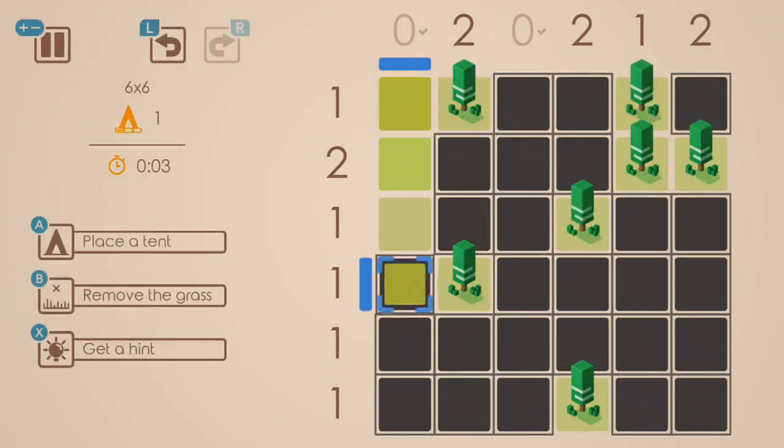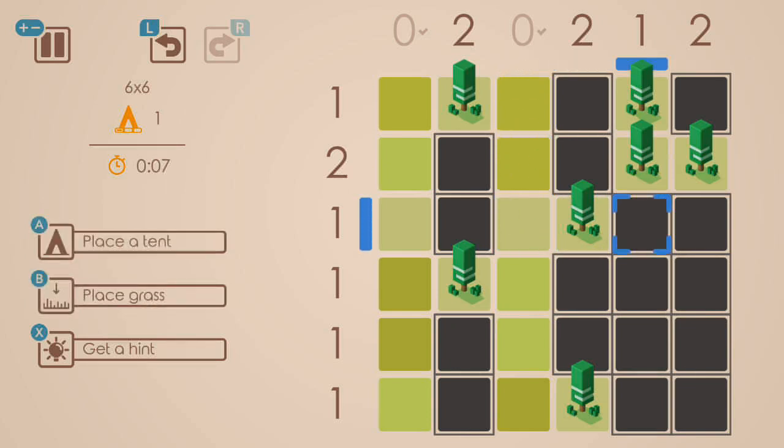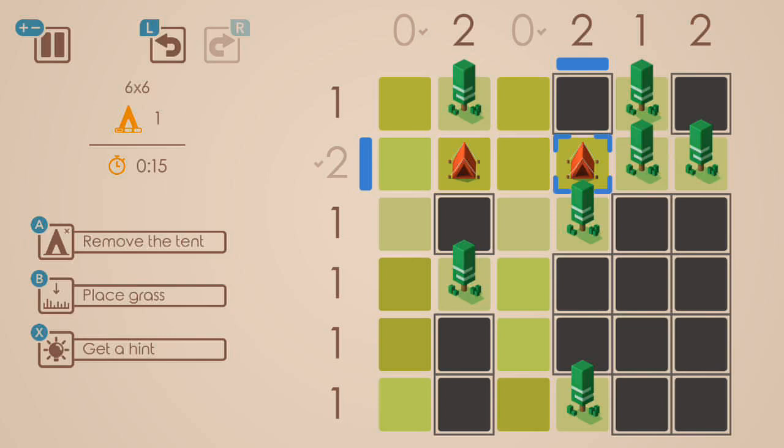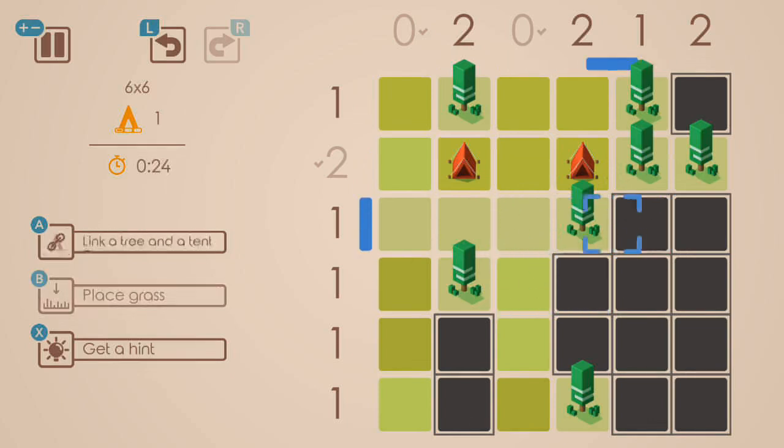Okay, 0 in this column, 0 here. Let's see, 1 in this column, and it has to be near a tree. We'll get to that later. 2 in this row, so they have to be here. 2 in this column, but they can't touch. So green out the area around the tents, because the tents can't touch. 1, we'll get to that. 2.